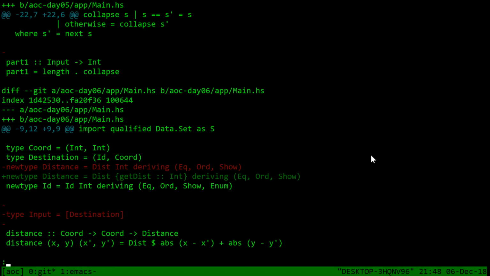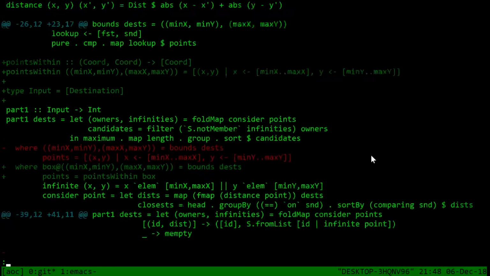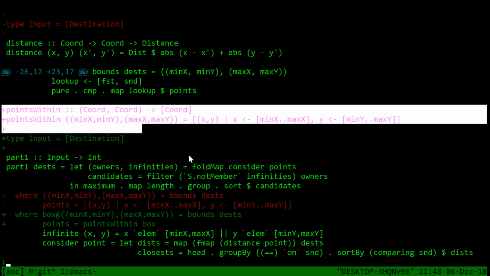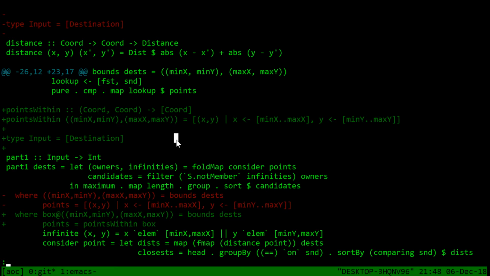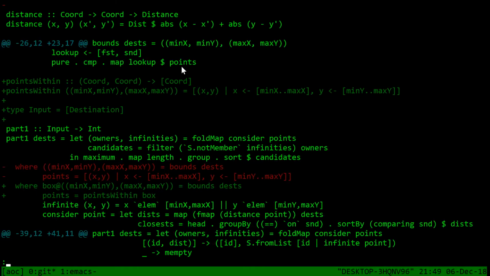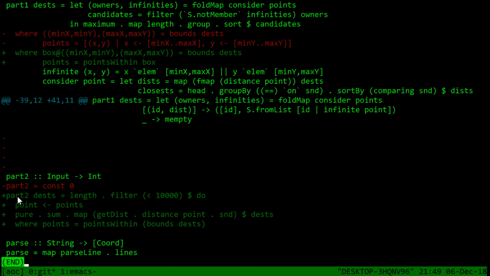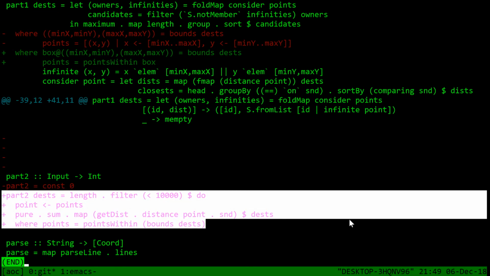In fact, you can see that I didn't do very much. I lifted out points within. I guess I somehow was showing you guys part two instead of showing you part one, but so little had changed that you could barely tell. So basically, I just took points within that was used in part one and lifted it out to the top level. And then part two is just this. Much, much simpler than part one, right?